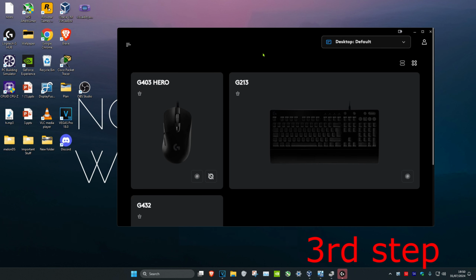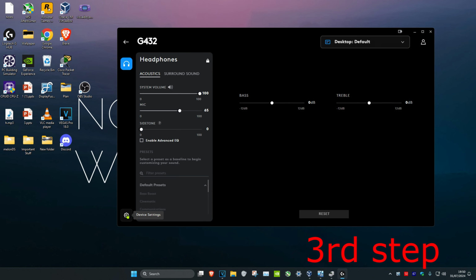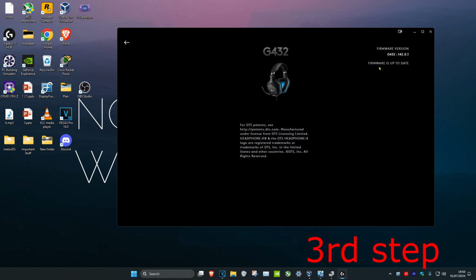And if your camera comes with a software, for example, if I was using a Logitech camera, it will come with the Logitech software, but I don't have a Logitech camera, so that's why it's not showing here. But if you have a camera that comes with a software, you want to head over to the software and then click on your camera. And then you want to click on settings and make sure that your firmware is up to date.